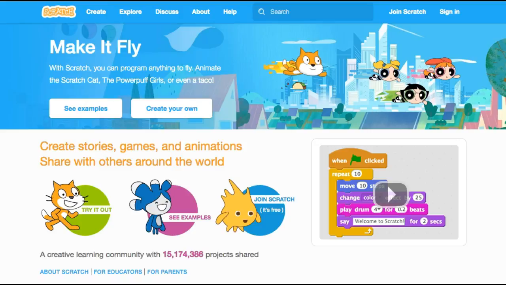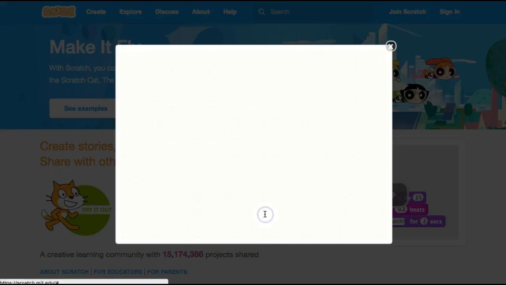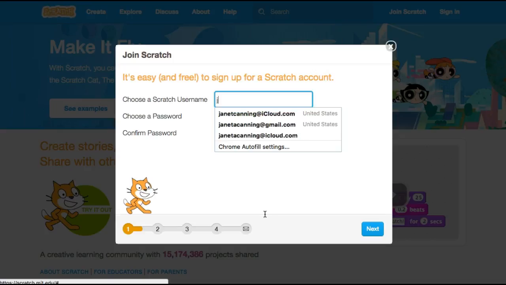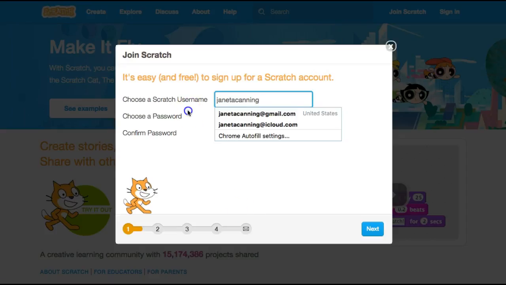So what I want you to do first, though, is you do need to join it. It's free. So click on join, choose a Scratch username. I'm just going to put Katie Canning, and of course a password.